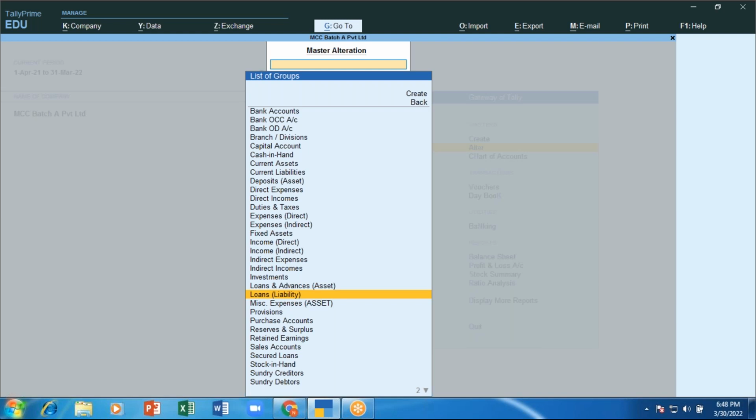And the next one, loan liability. Loan liability means where I'll be liable to pay, which means I have taken a loan from somebody. It can be from the bank, it can be from a financial sector, it can be taken from any person also, where I am liable to pay. When I say I, it is not personally me, it is the company. A company is liable to pay to the person.